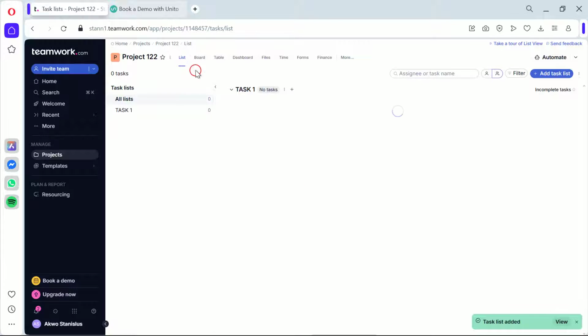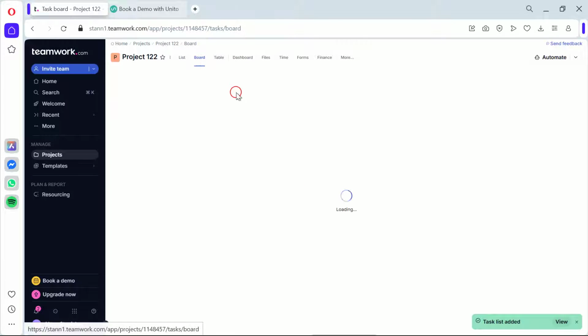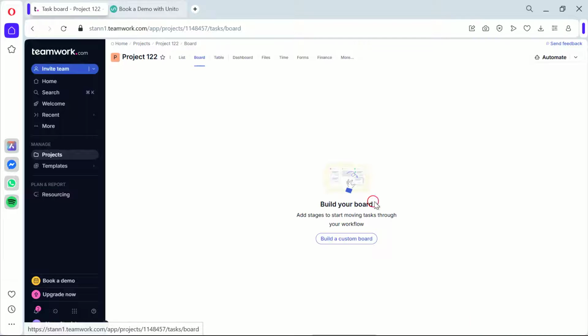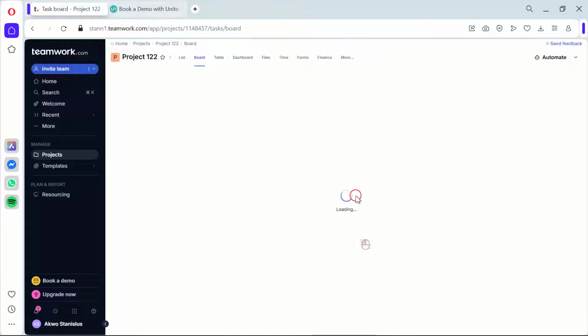This is the place where the magic happens, the task board. It's the visual representation of all your tasks, making it easier to track progress, identify bottlenecks, and streamline work. Here's where we create our task.